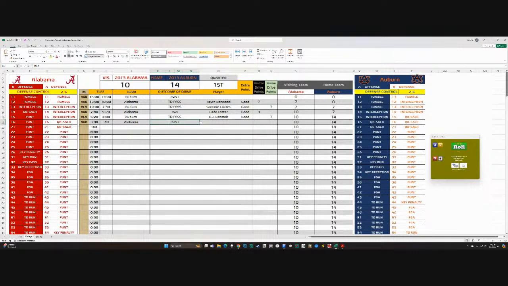Now, Auburn, we do need to roll for this punting. 52-66 is returnable, so we're going to look at Alabama 52-66. It's a 26, so it's not returnable. They can't return it for a touchdown, but Auburn will take momentum and they will take the ball. All right, and we will roll to see what happens with it.